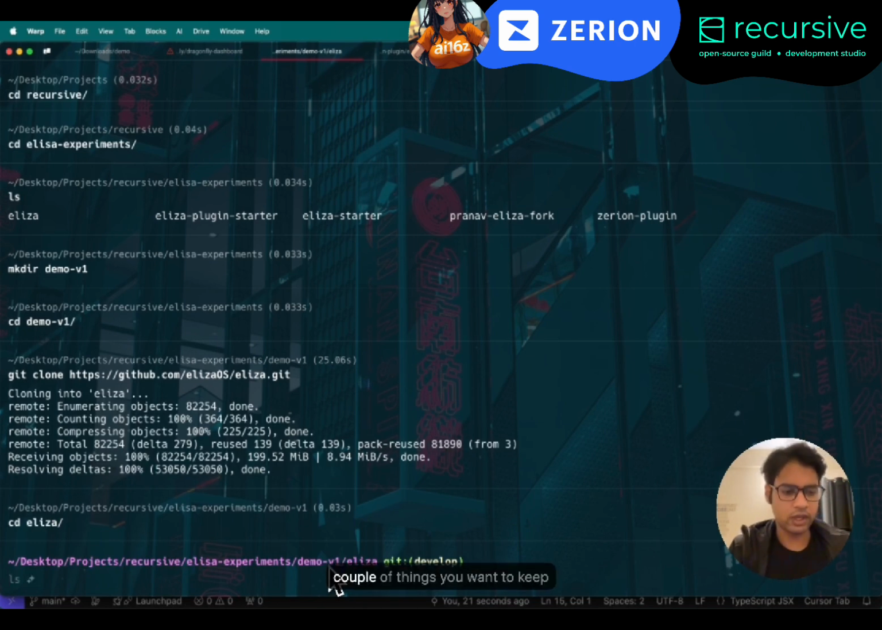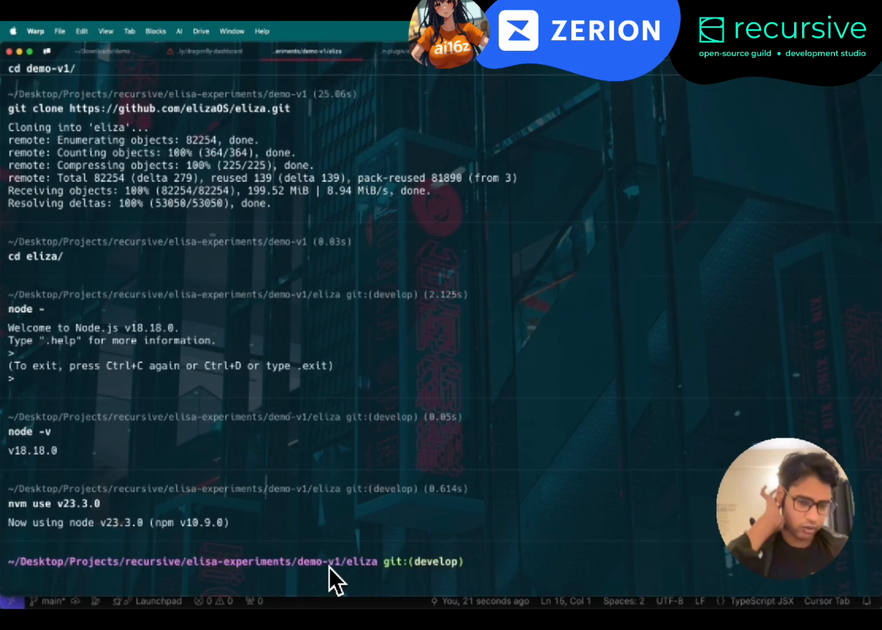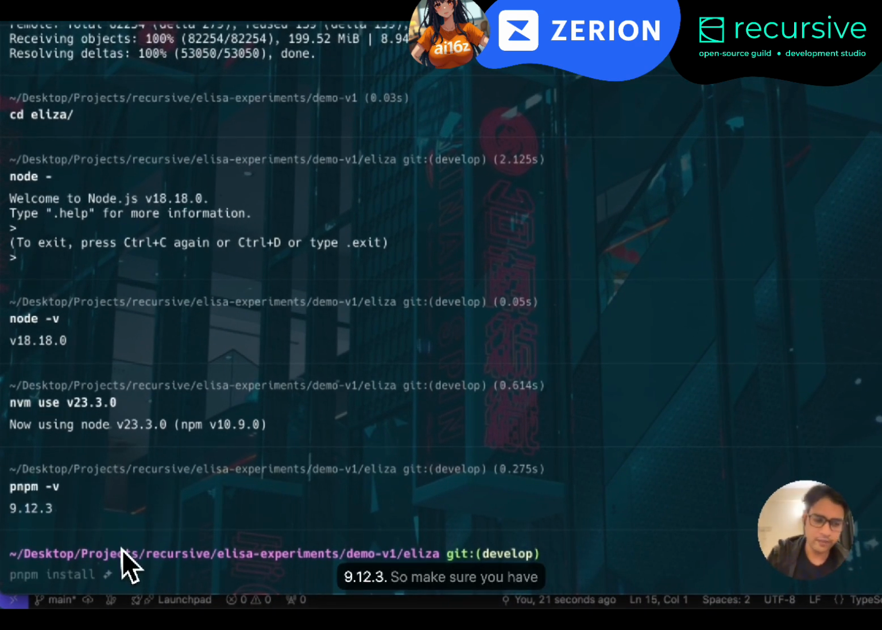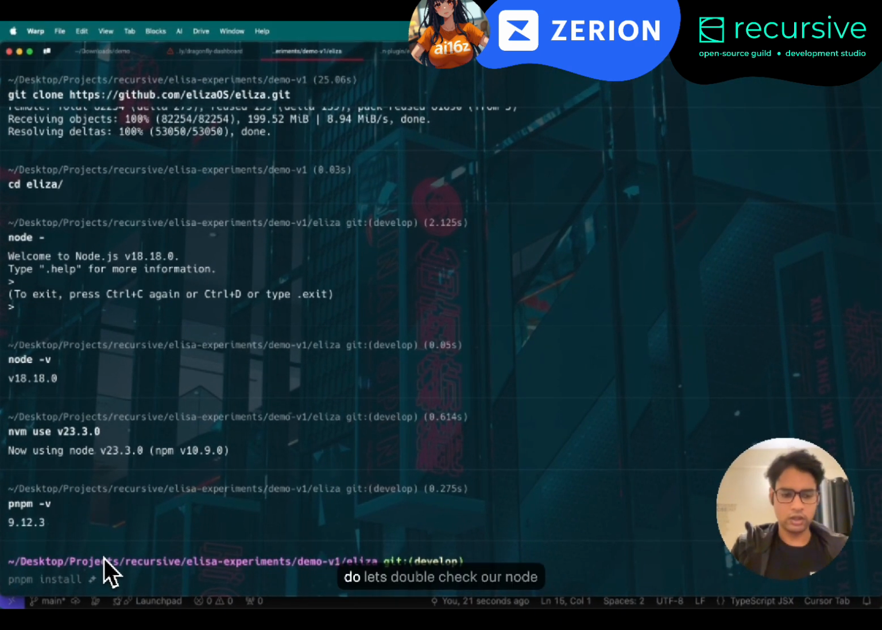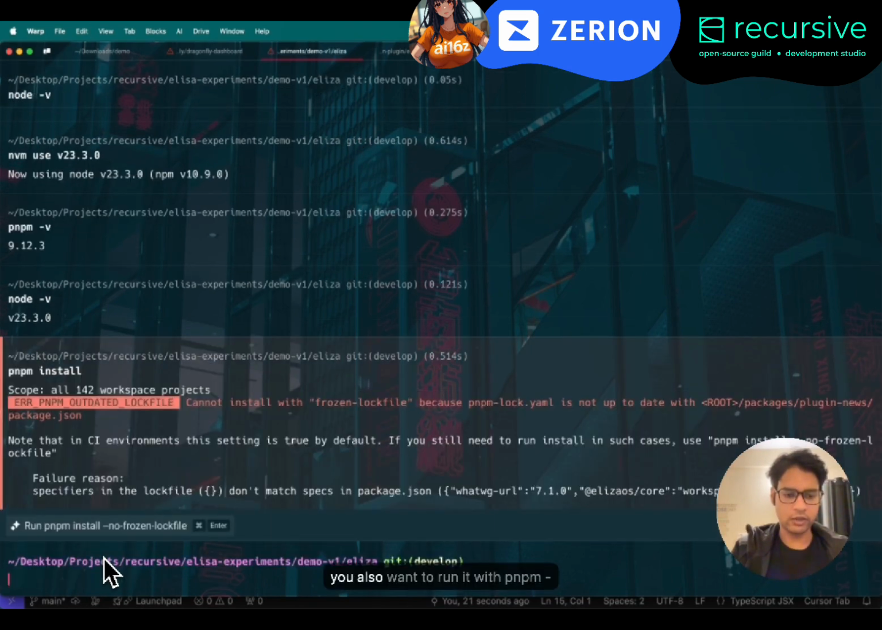A couple of things you want to keep in mind: you want to be on node version 23.3.0. Don't use anything below that. The other is that you want pnpm, and its version should be at least 9.12.3. So make sure you have both those versions. And once you do, let's double check our node version. Let's run pnpm install.